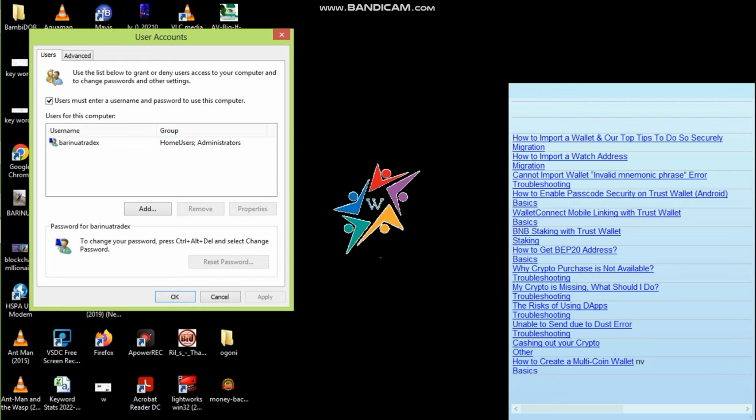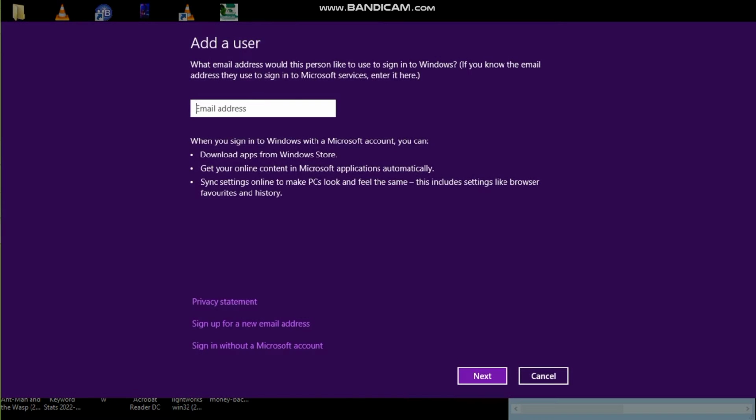Okay, when I did this on my own computer, I discovered that there was another user, so I had to right click and delete the user and remove the user. So you could add other users, by email address and stuff like that, if you don't want other people.